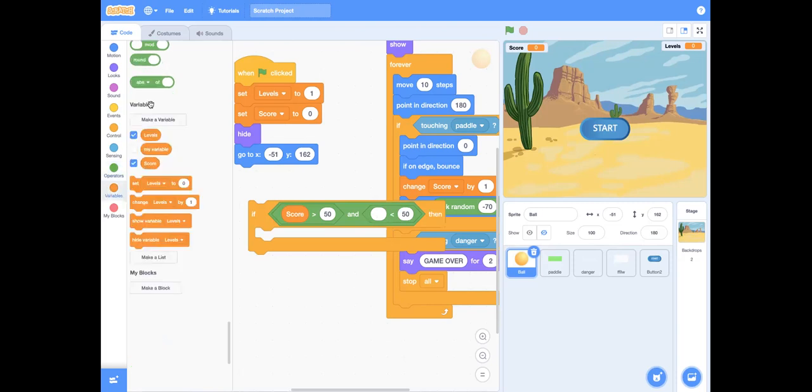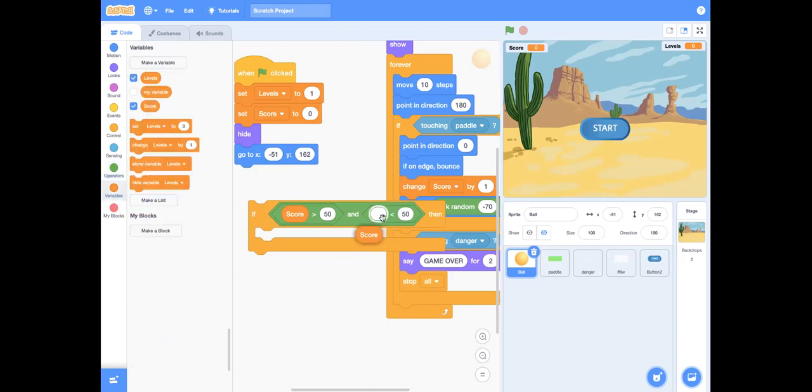So let me go to variables and I get another score. And then I say if it's between, maybe this is 100. So between 50 and 100, it will be in level 2. Then maybe above 100, it will be in level 3. And the speed of the ball has to change.